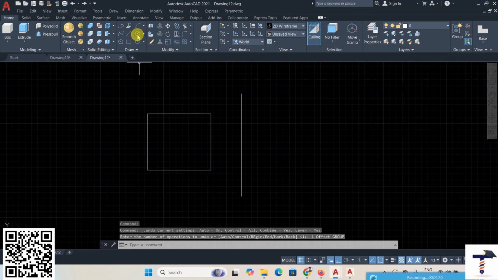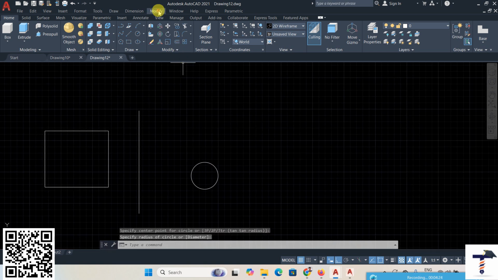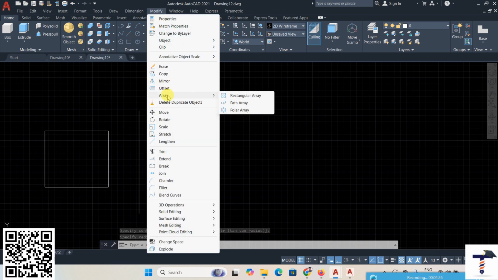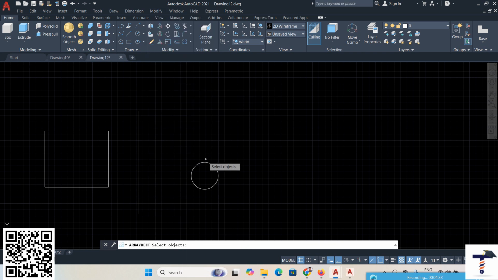Next, create one rectangle and circle here and then go to modify, array. Array is a very important feature of AutoCAD, okay. So go to array and then rectangular array. It is not necessary to choose only a rectangle. You can choose any object that you want to make a rectangular array, okay. So select this circle and right click.